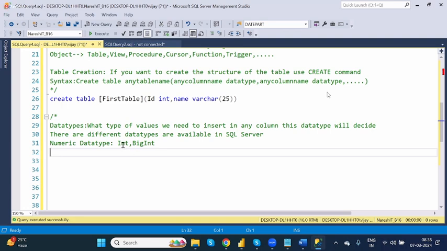In these two, the ranges are different. In integer, one range is there. In big integer, a larger range is there. Understand clearly? I will tell you. So the numeric data types are integer and big integer.